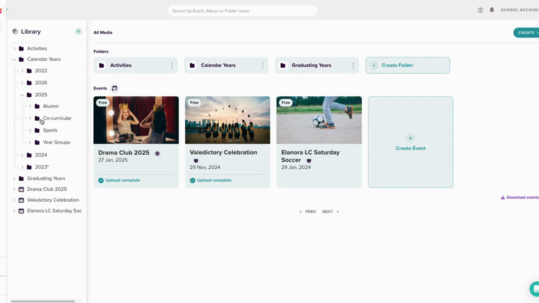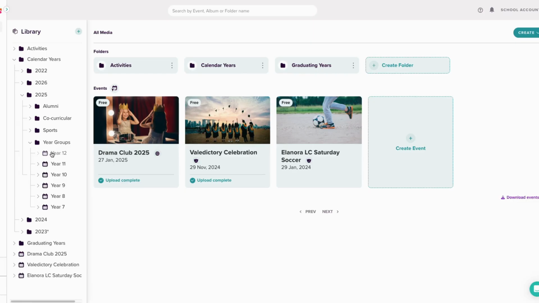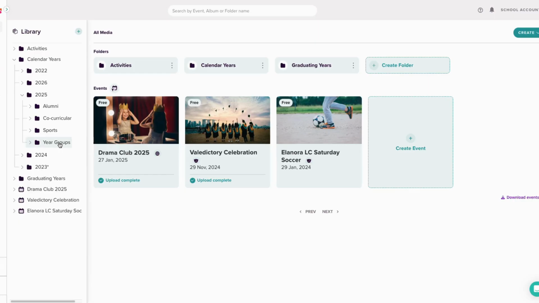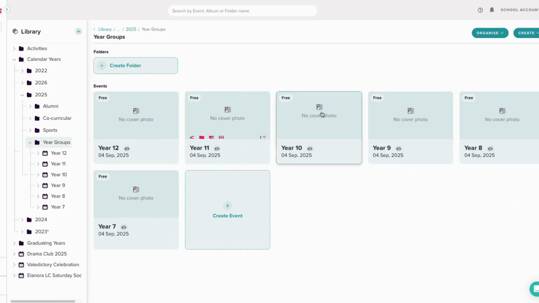Okay. So in 2025, we have a whole range of subfolders, and you can have as many subfolders as you want as you come down this process, depending on how you want to organize your photos. So if we look at year groups, for example, I can see year 12 here, year 11, and we've got events that contain albums and contain photos in each one of those year groups. So I'll click onto year groups here, and you can see that these are events that we've looked at before. There's a whole range of them down here.